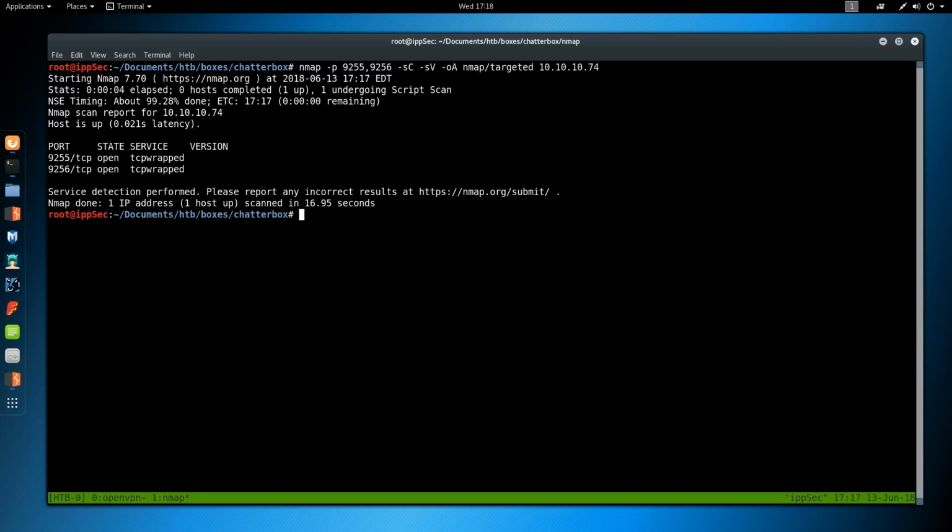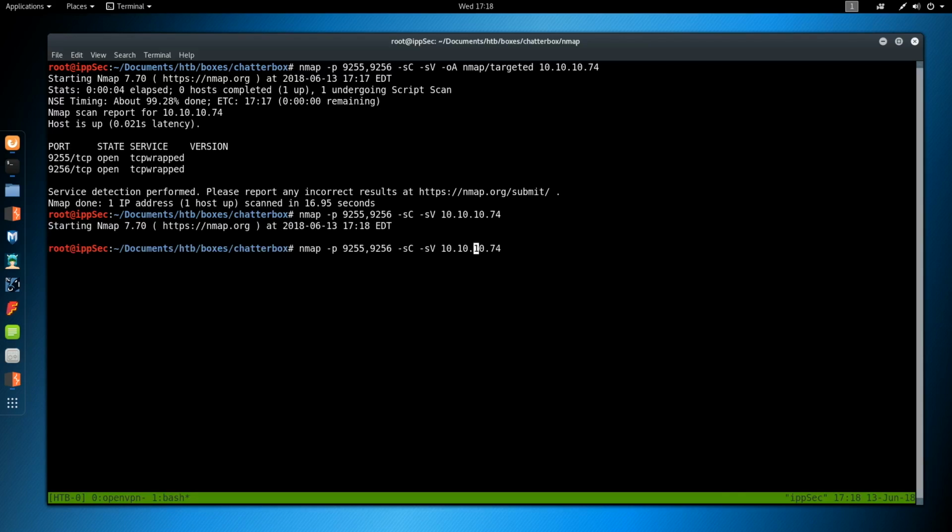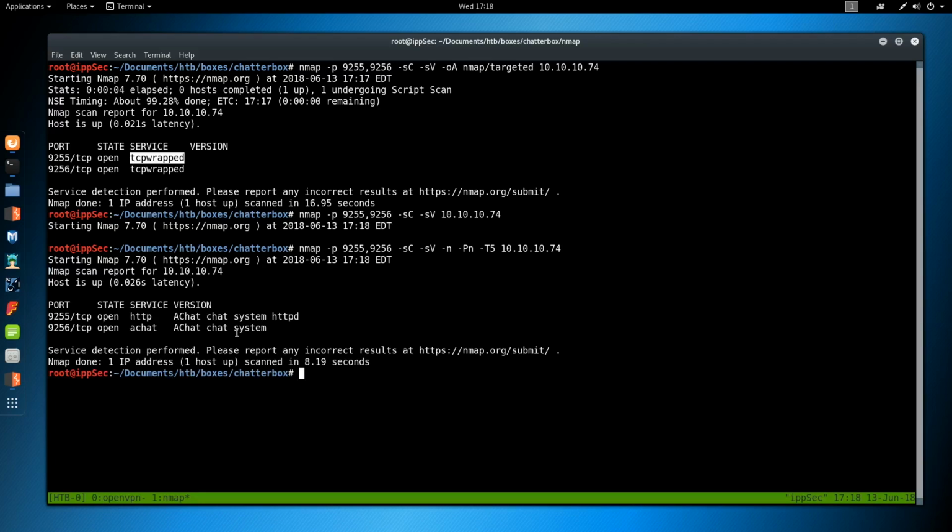And that's weird. We didn't get anything back from any ports. They're both TCP wrapped, which doesn't make sense to me. Something is fishy. Let's run that again, and we'll speed it up this time. But we should have got something other than TCP wrapped, because it means the port's online, but it just closed. There we go. We have one as HTTP, one as AChat, and we have HTTPD open.